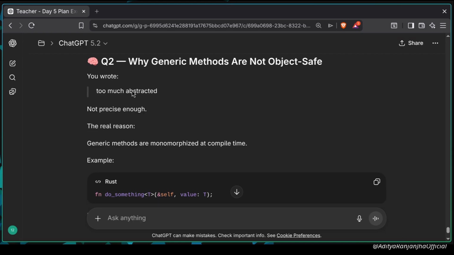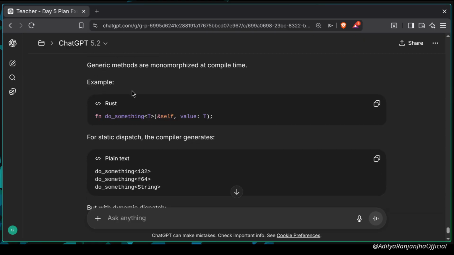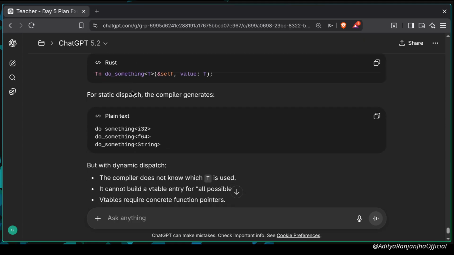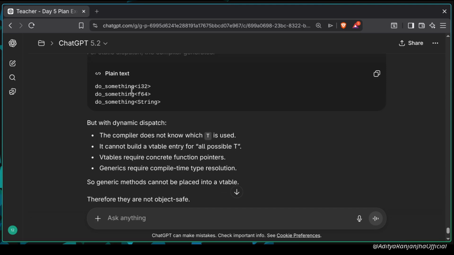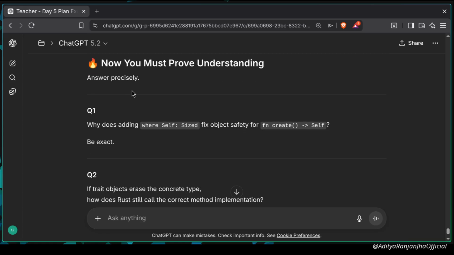Too much abstracted, not precise enough. The real reason is generic methods are monomorphized at compile time. Example: do_something with &self and a value of type T. With static dispatch, the compiler generates do_something for i32, do_something for f64, do_something for String. Yeah, because Self is Add, Multiply, and what else? I don't know. Now, with dynamic dispatch, the compiler does not know which T is used. It cannot build a vtable entry for all possible Ts. A vtable requires concrete function pointers. Generics require compile-time type resolution. So a generic method cannot be placed into a vtable. You must have this understanding.